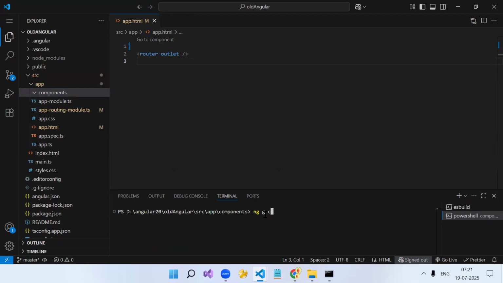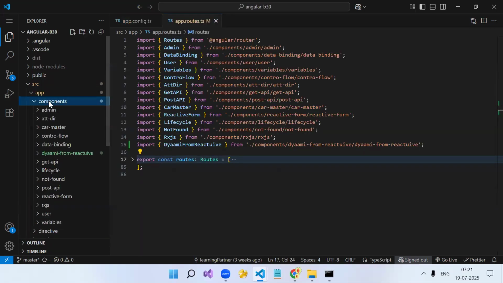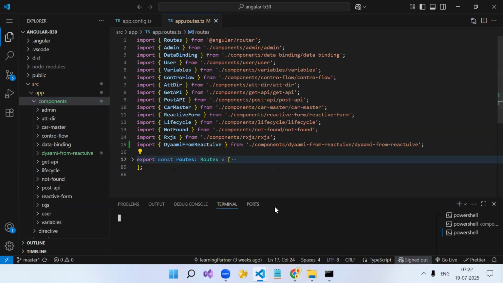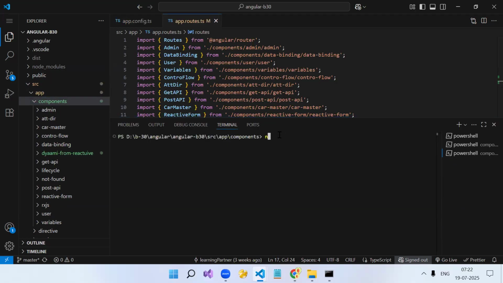ng generate component admin. Now see over here only. What is the difference over here? Let's say in the newer folder structure also I will create a folder, component. See the difference. Okay. This is the newer folder structure. ng generate component user role.